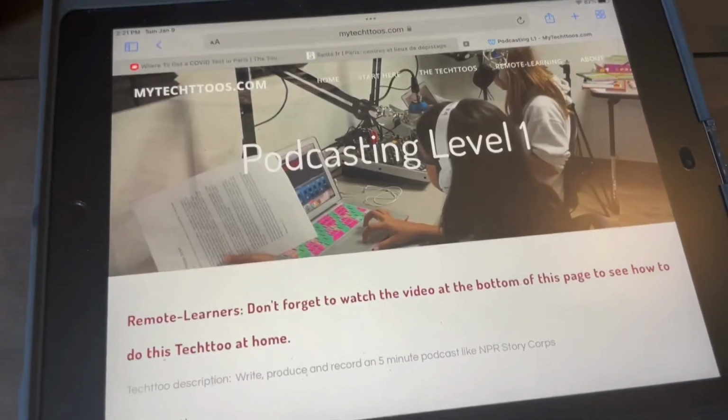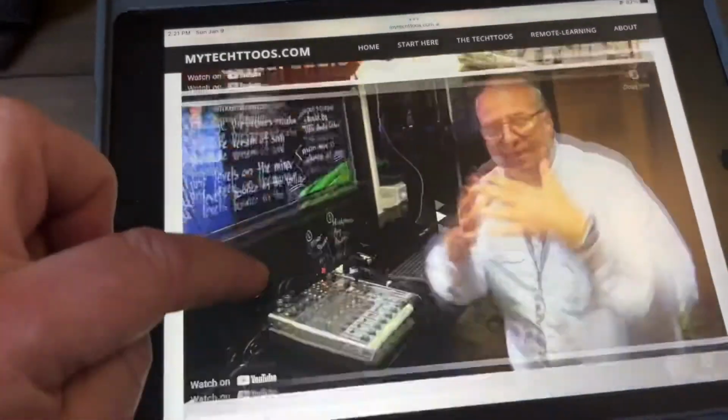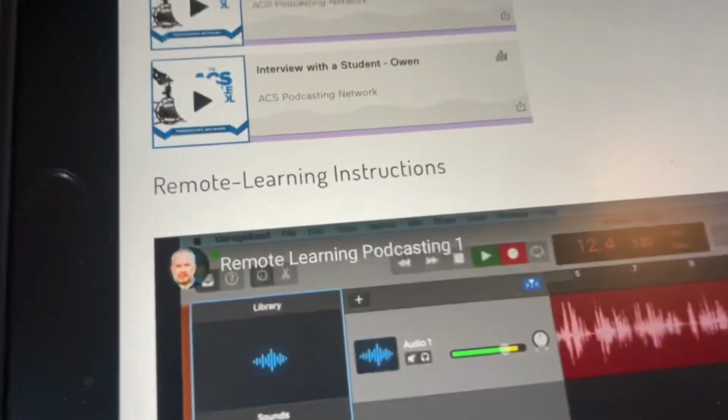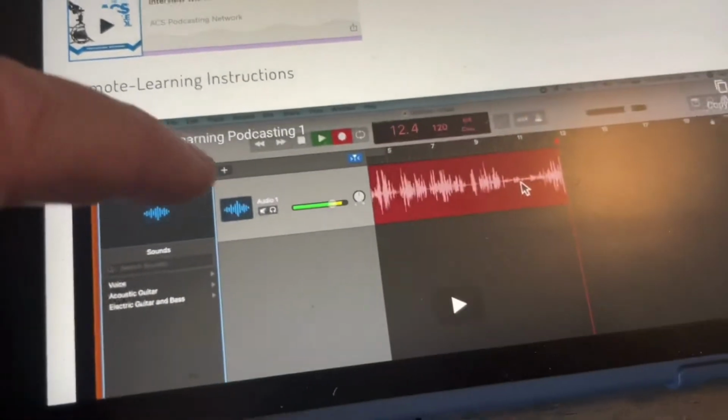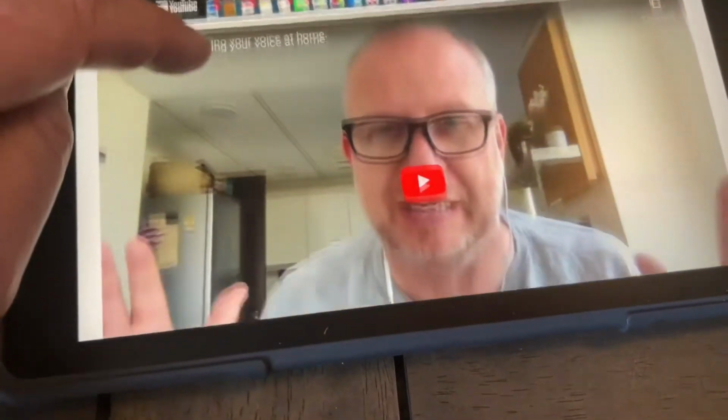But if it's something like, say, podcasting, you scroll down near the bottom of the page and there's a video I've made about how to adapt this Tech 2 to work in remote learning. You will see a little video explaining how to do it in remote learning. That's how that works. About 50% of the Tech 2s can be done at home. Things like robotics, of course, you can't do at home because you need the robot, right? But about 50% of them can be done at home, so you should not have a problem finding a Tech 2 to work on at home.